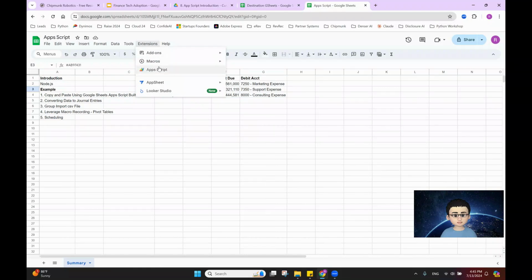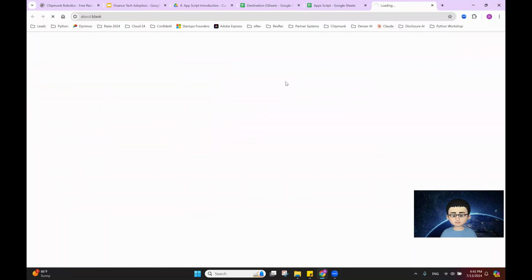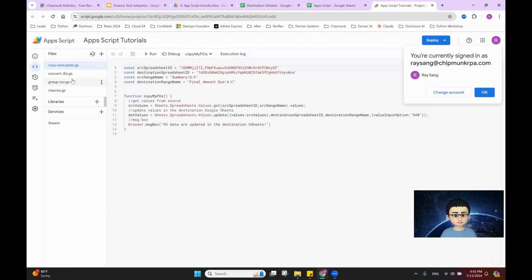So let me show you what the Apps Script looks like behind the scenes, right? And this is copy and paste. Those are less than 14 lines of code here. This is where I basically extract the data and copy that data to the destination worksheet. And this is essentially how it's done in the background.